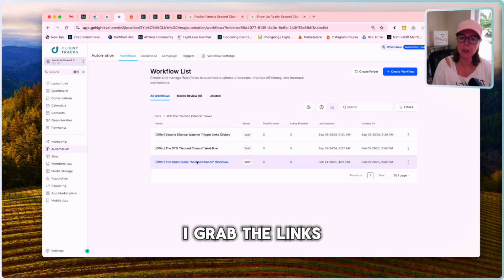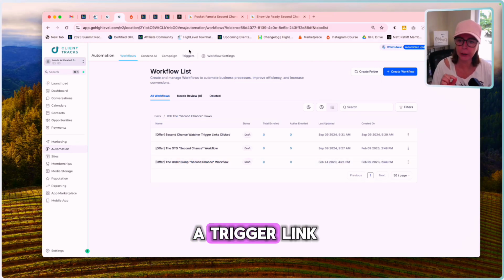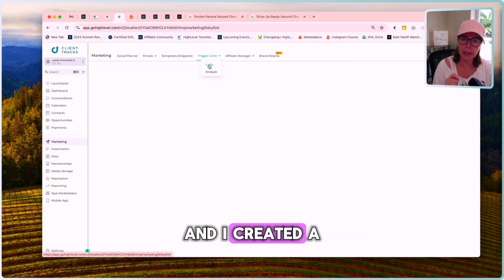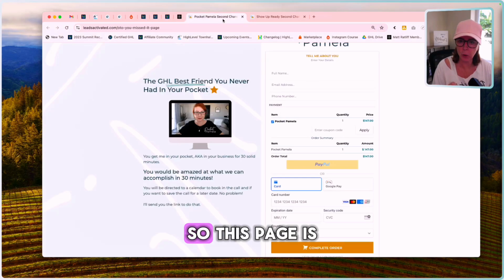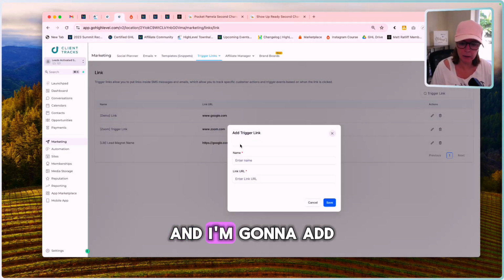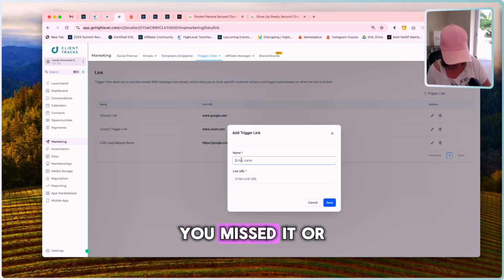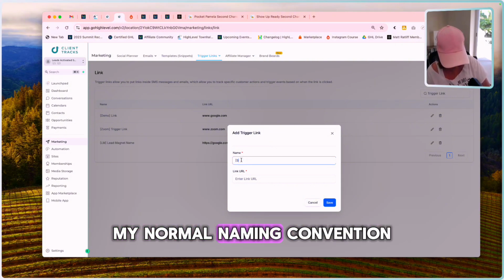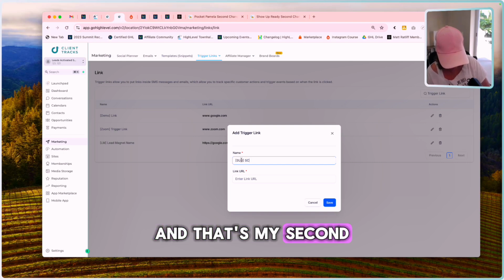Well, first I grabbed the links and put them in what we call a trigger link. In the trigger link, I created a link with this page. This page is going to go out to the people who missed it. I'm going to add a link and call it You Missed It or Second Chance, probably SC, depending on your naming convention. My normal naming convention is Show Up Ready, and that's my second chance.